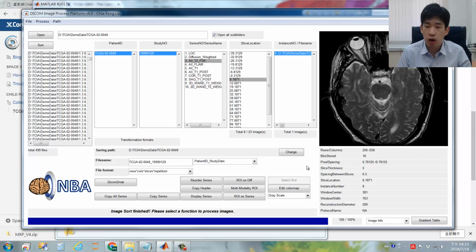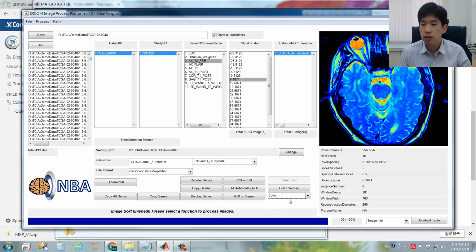If you want to switch the color map for the image display, you can simply click the pop-up menu and just choose the color 1. And this is exactly the jet color map, and typically useful for displaying the blood flow, or MTT map extracted from the perfusion weighted images.